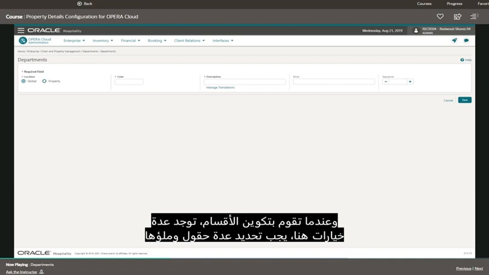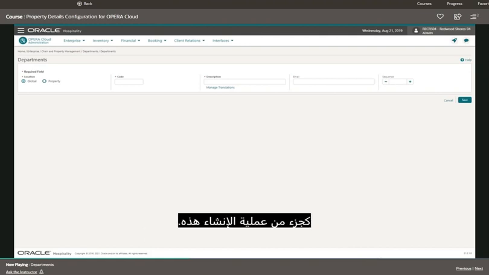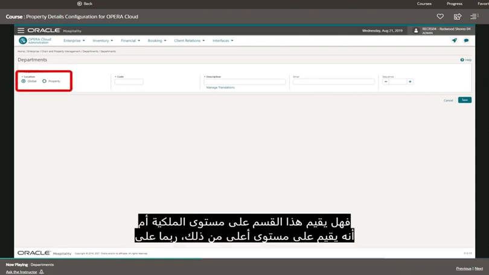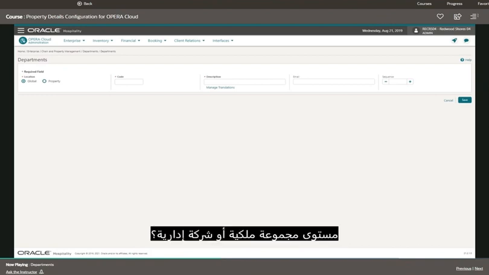And when you're configuring the departments, there's several options here, several fields that need to be selected or filled out as part of that creation process. And the first one would be the location of the department. So does this department reside at the property level, or does it reside at a level above that, perhaps an ownership group or a management company level?